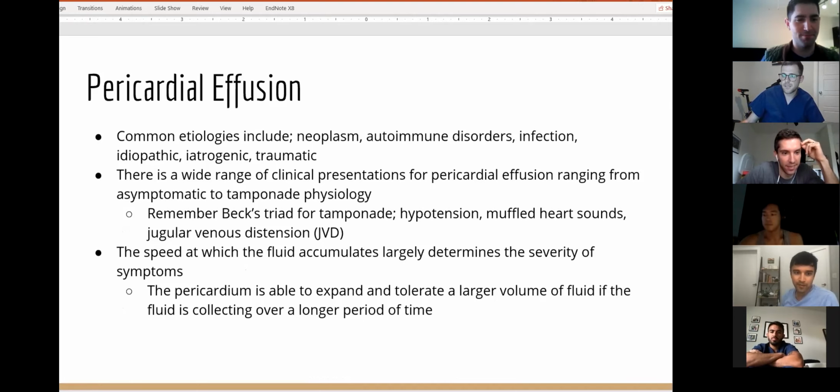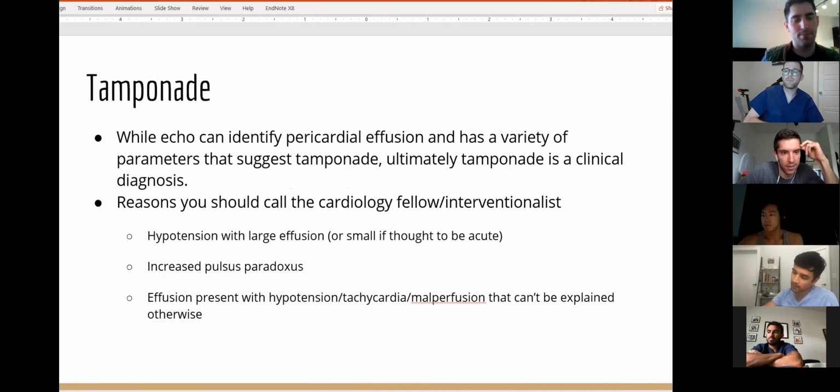Those were the basics that I wanted to talk about, really remembering that scope of practice, which is important, and then how to assess.